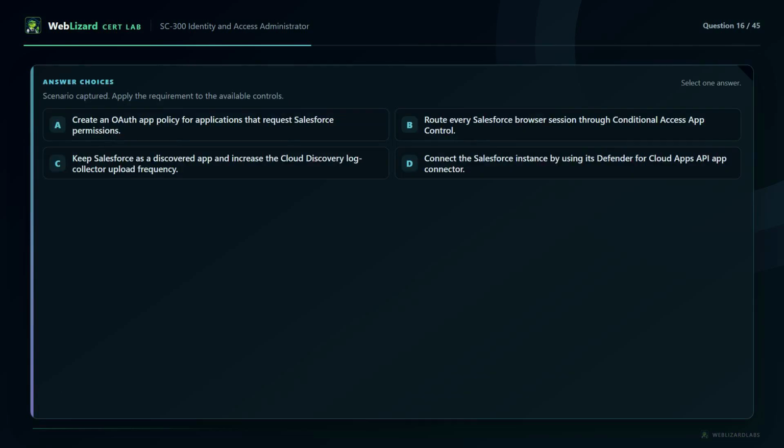Option A. Create an OAuth app policy for applications that request Salesforce permissions. Option B. Route every Salesforce browser session through conditional access app control. Option C. Keep Salesforce as a discovered app and increase the Cloud Discovery log collector upload frequency. Option D. Connect the Salesforce instance by using its Defender for Cloud Apps API app connector. Lock in your answer.